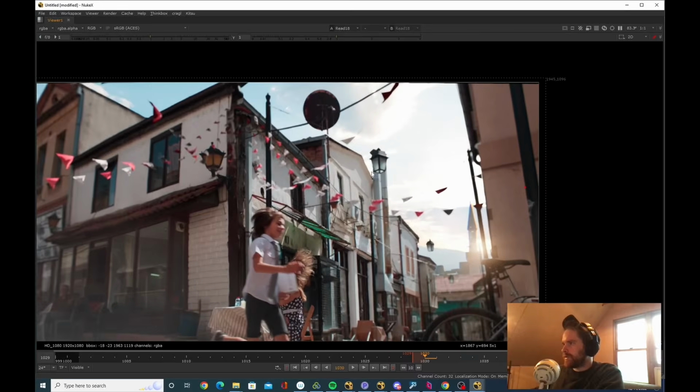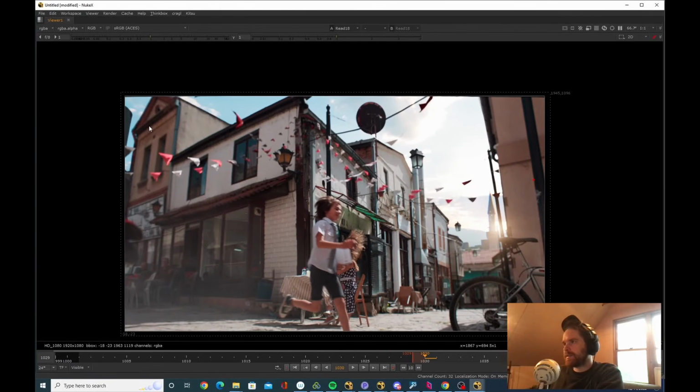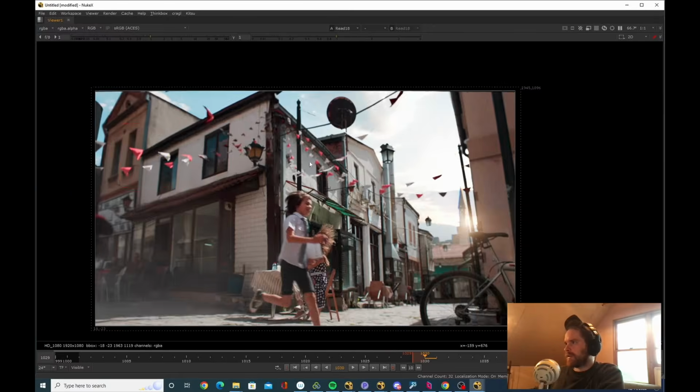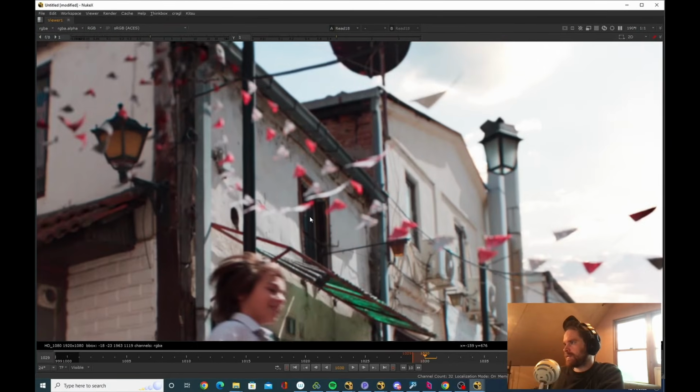So the first thing we'll notice here is that these could definitely be darker, right? We talked about this earlier. These should be in shadow. Another thing we'll notice is that our white balance on these looks a little bit off.